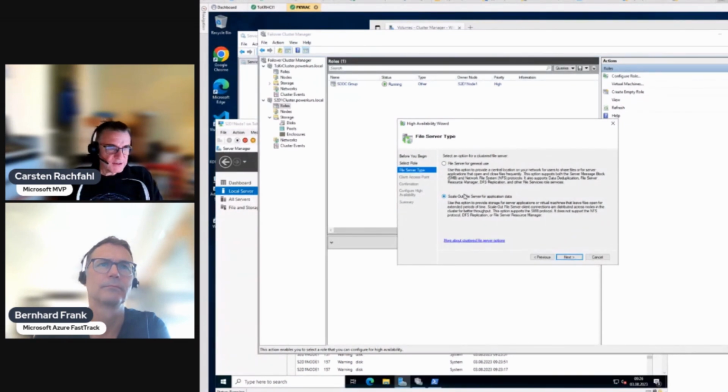And the scale-out file server is purpose-built for special applications. And the special applications are Hyper-V, so Hyper-V VMs stored on these shares, or SQL databases, or I think also Internet Information Server is capable of this. And of course, user profile disks. User profile disks are like VMs. They have a VHDX file, and this kind of file server is really built for Hyper-V workloads.